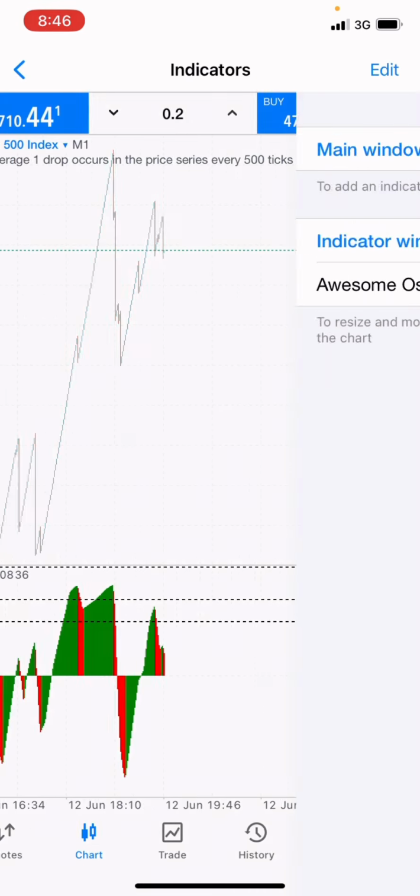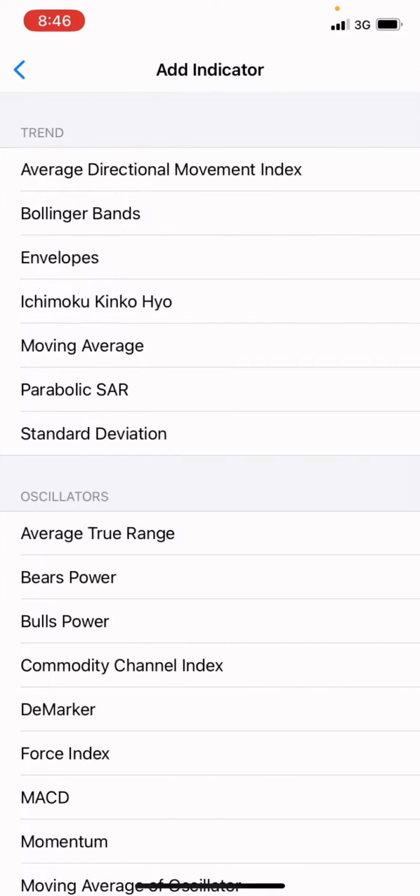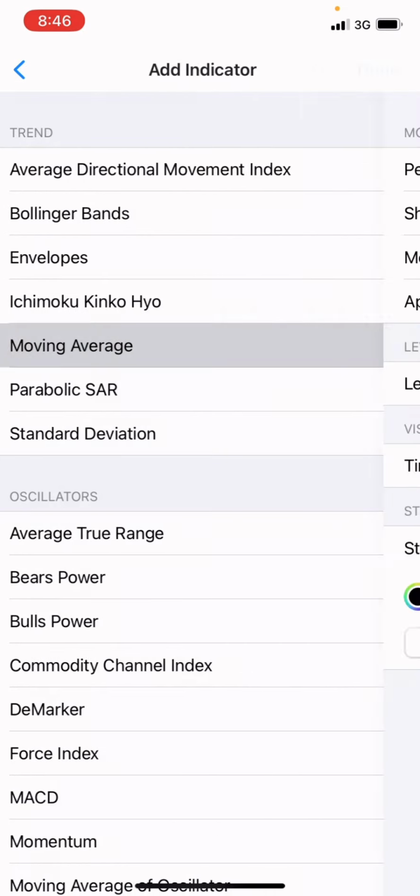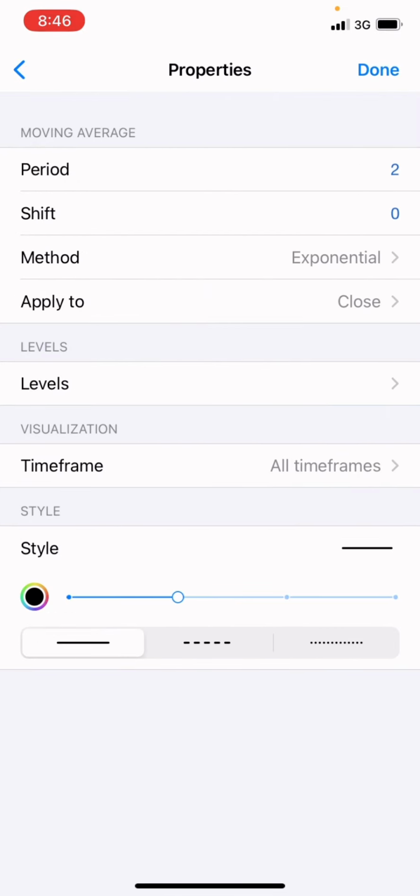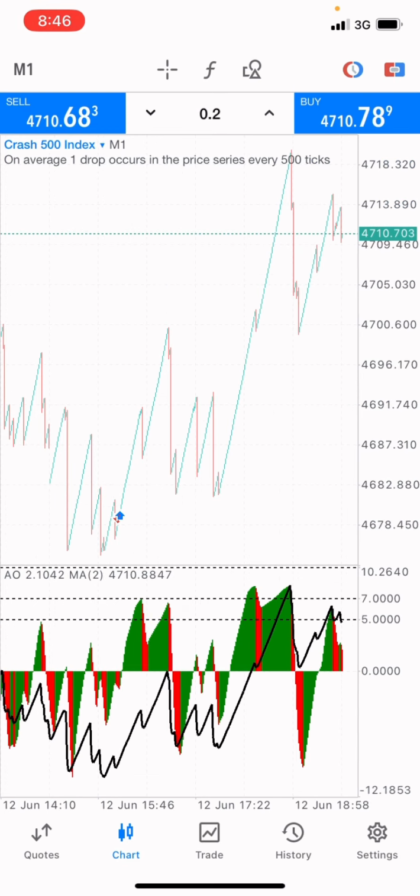Then the second indicator which we're gonna use is the moving average. Then you set it to default. Okay, period 2, shift 0. Then the method is going to be applied to exponential right here. Then you apply to close as well. The style should be 2 pixel, the color is going to be black, as you can see right here. Then you leave the levels blank, then you click on done. Okay, so these are the two indicators we're going to be using with this strategy.